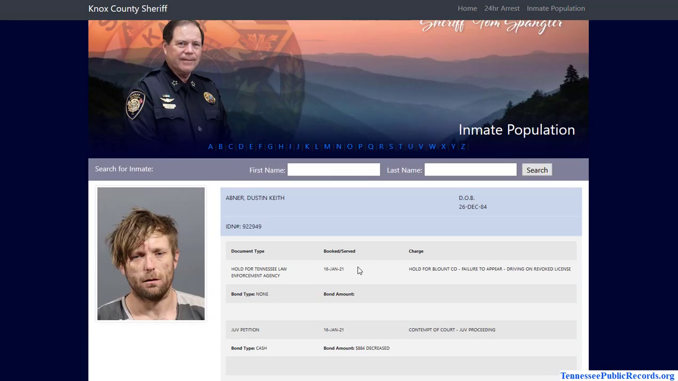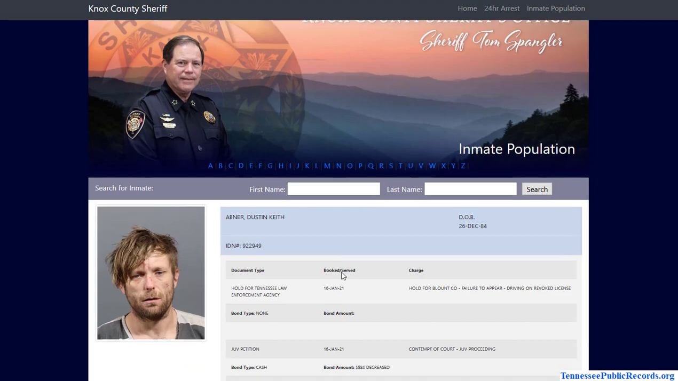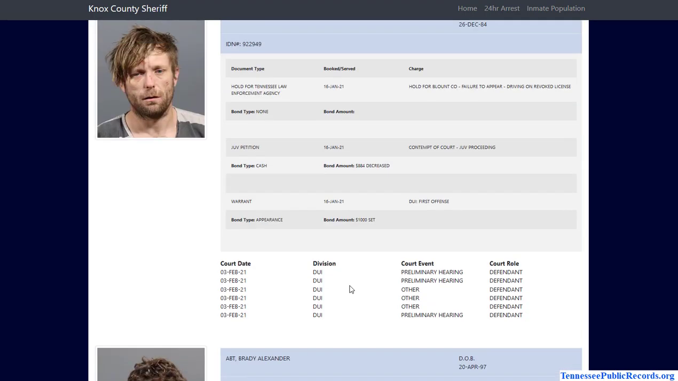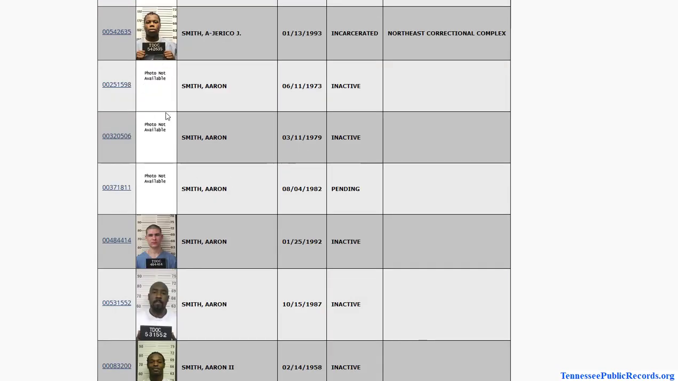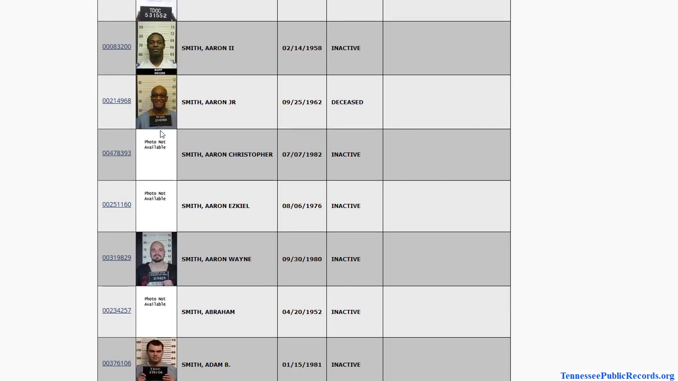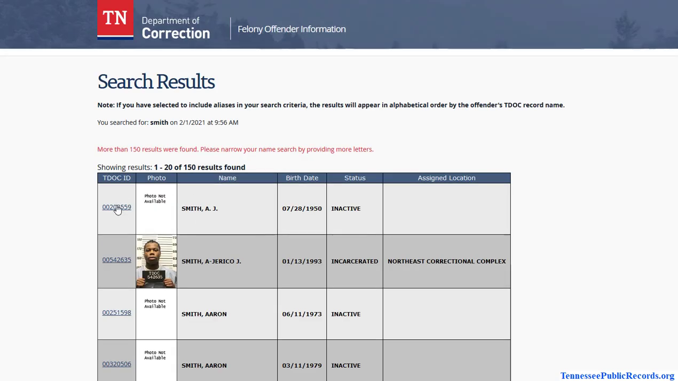And this one, Knox County here, you can still search by name, but they're just showing you the most recent arrests right off the bat. So this would be the prison system. It looks like not every single person is going to have a mugshot, but quite a few of them do. So it's pretty easy to use here.